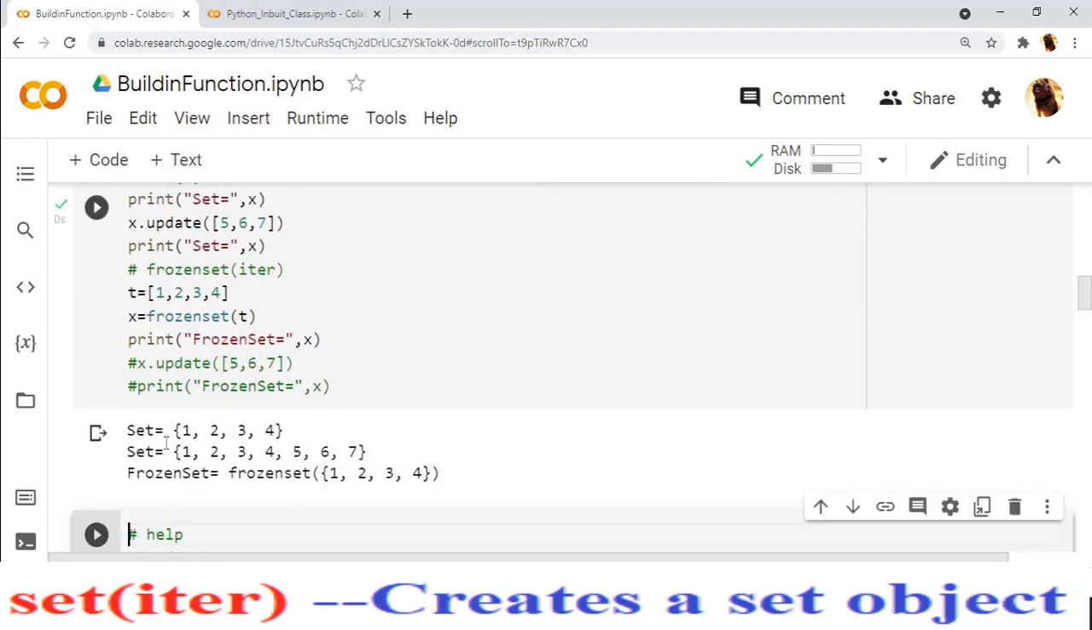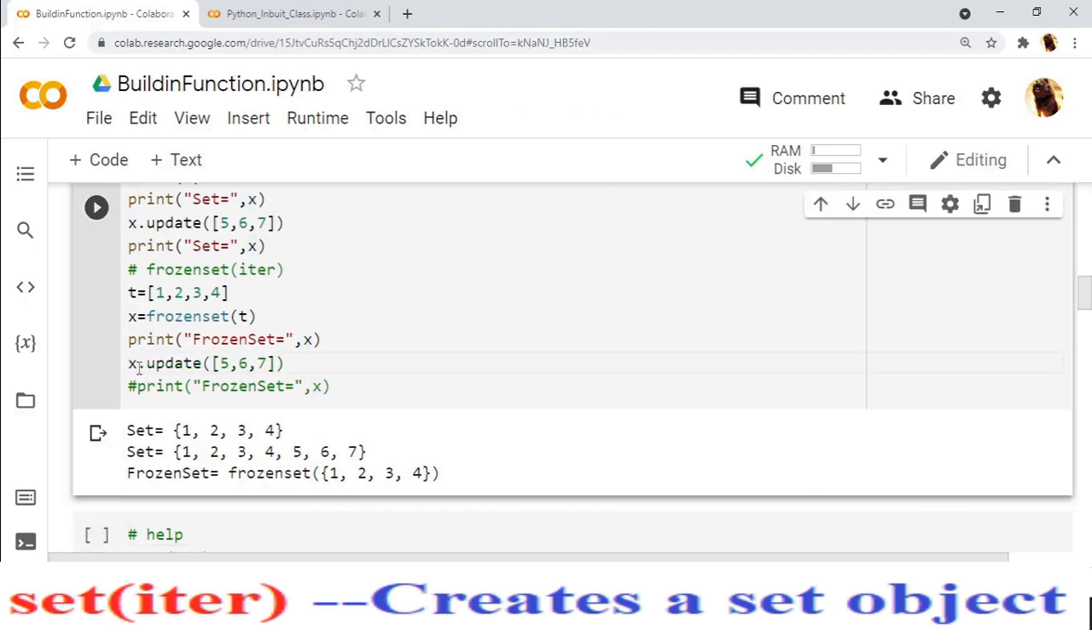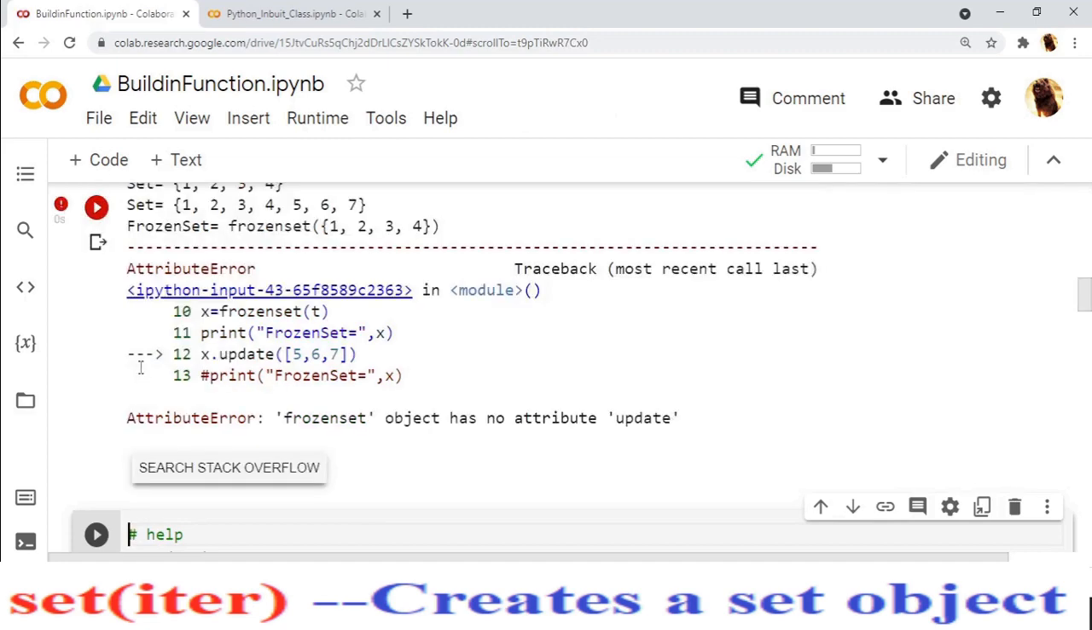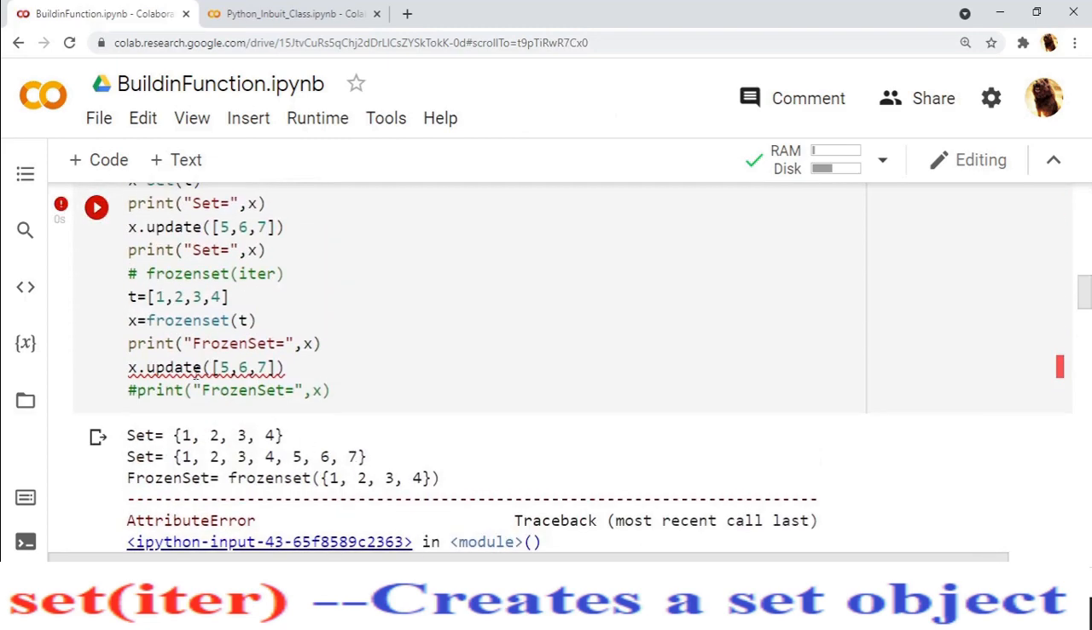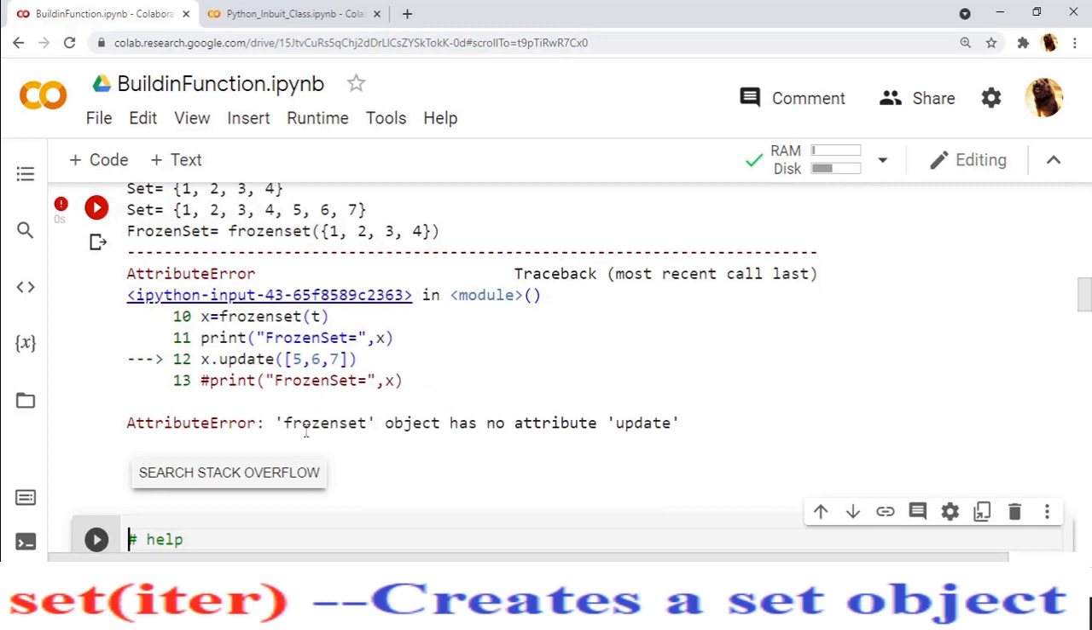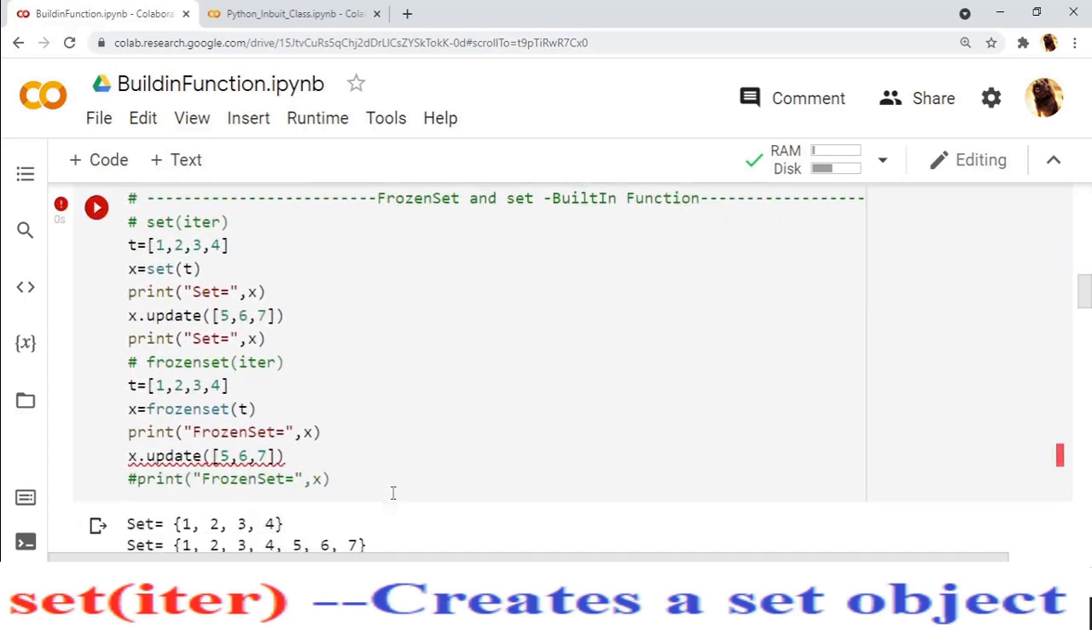So we can see clearly the initial value of the set is 1, 2, 3, 4. The updated one is 1, 2, 3, 4, 5, 6, 7. The initial value of the frozenset is 1, 2, 3, 4. Now let us try to update the frozenset. Let us uncomment it and run the code. If we try to update the frozenset, there is an error: the frozenset object has no attribute update. That means we cannot update the frozenset. So this is about the set and frozenset built-in functions.